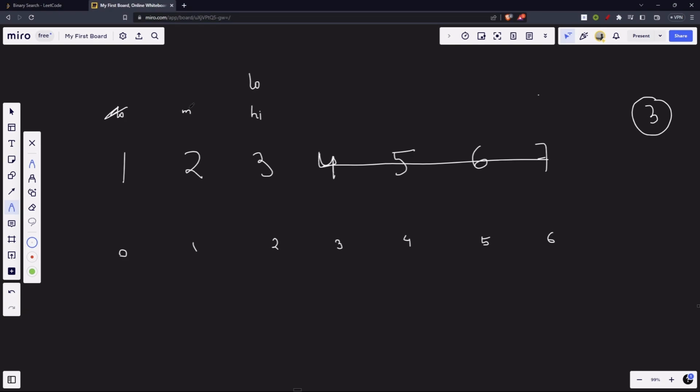Then again, as usual, we will compute our mid. So this is our new mid now. 2 plus 2 by 2, that is 2. Now we will compare. If this element is greater or smaller or equal, we see that this element is equal to our target, right? That means we have found our element. So in that case, just return the index, that is return mid.